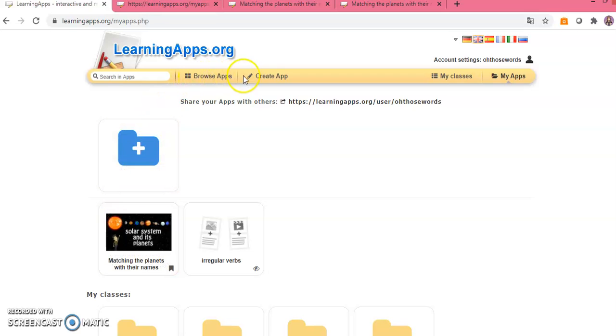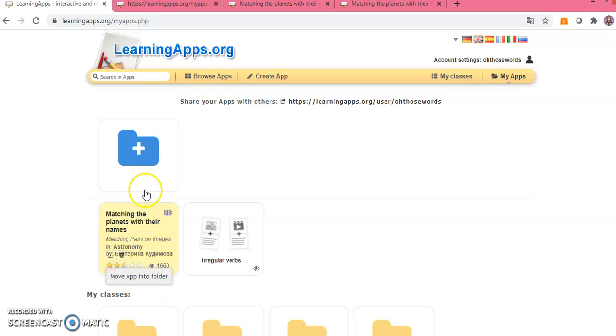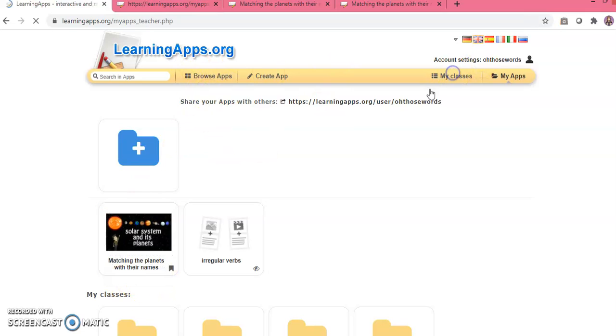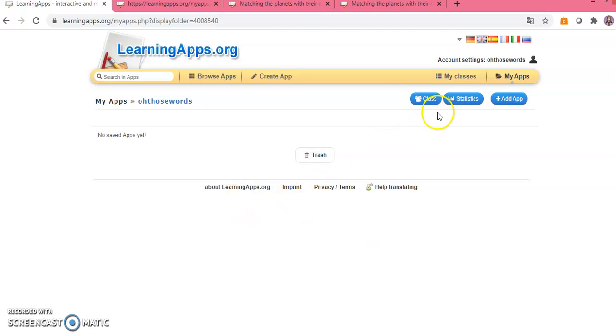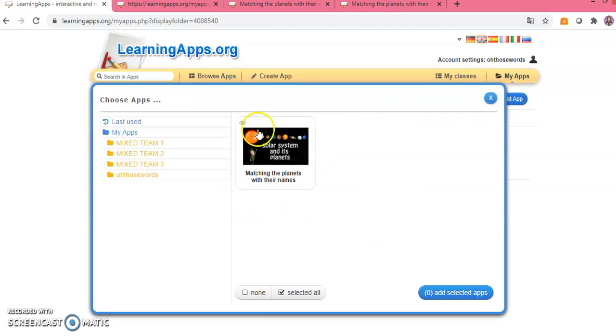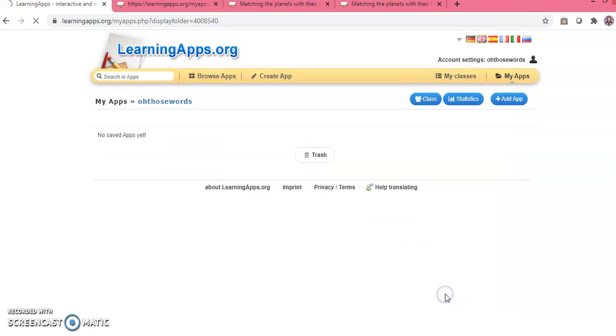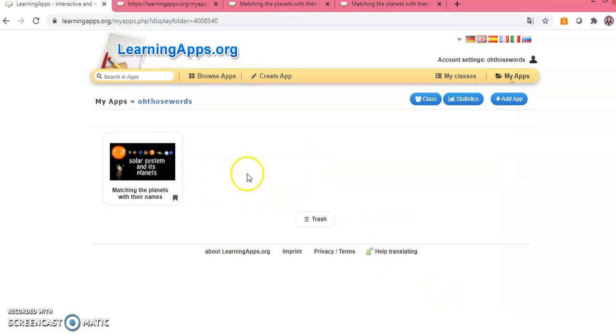Now, for example, how will you add the activities? You will enter your classes. Which class would you like to do? You will go to class folder, and you will add app, and you will choose the app here and add to your class.